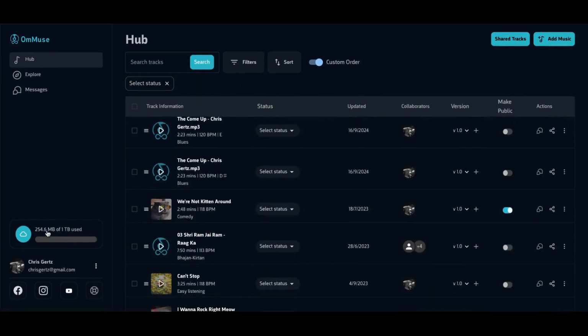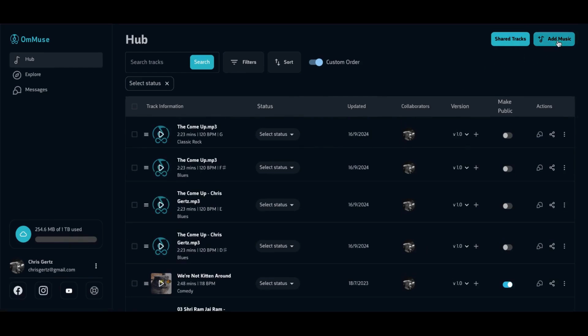Then down here on the left, you can see the amount of storage you've used. And that's pretty much the gist of the OmMuse Hub here.